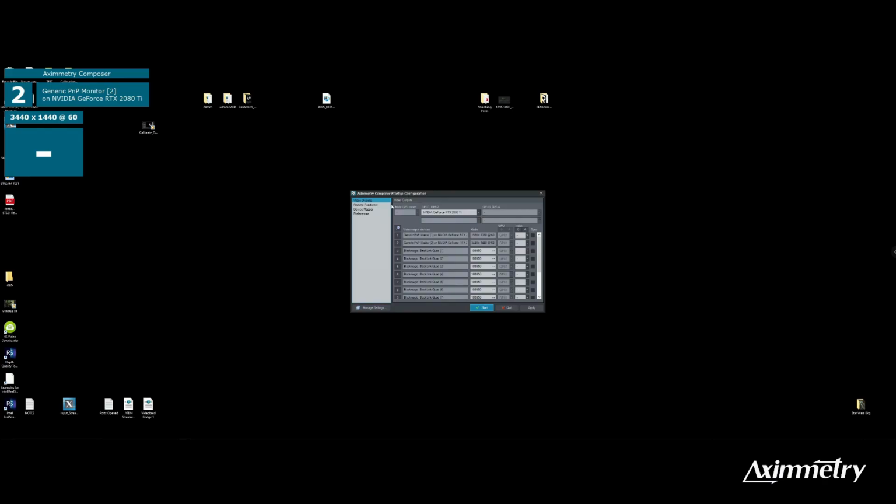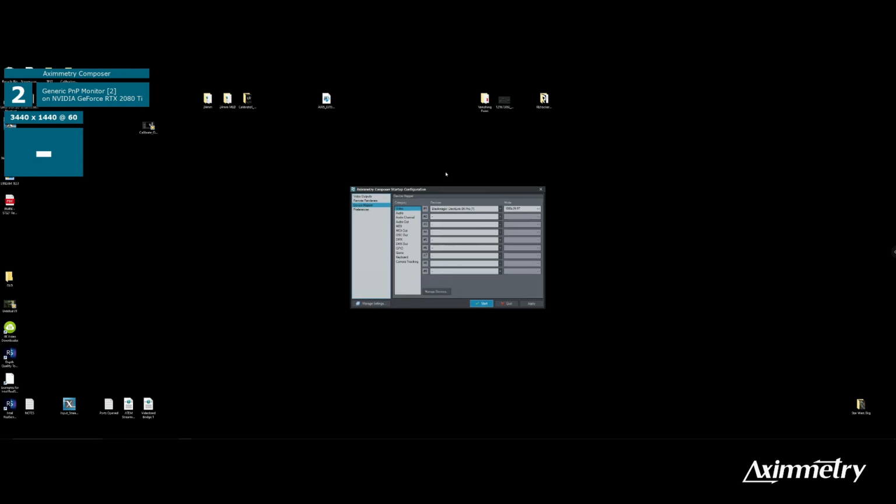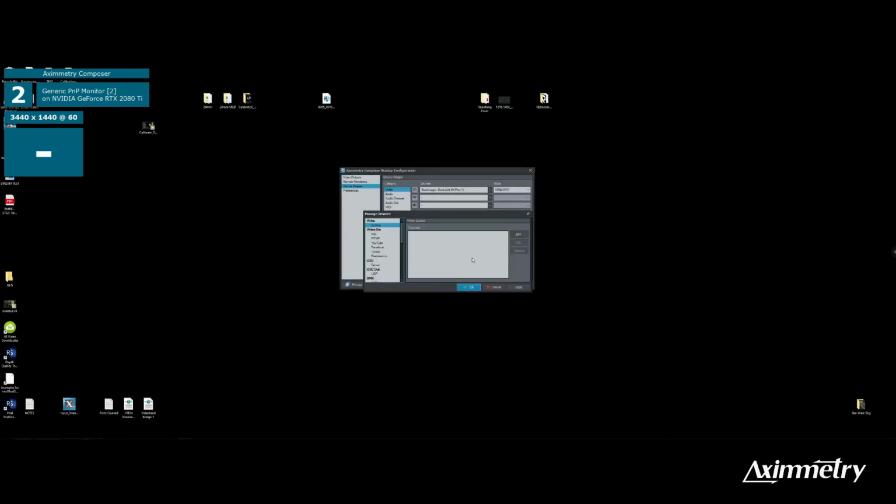So we're going to go to our device mapper here, and we're going to hit Manage Devices, and we're going to go to RTMP, and I'm going to select that. As soon as I do, I'm going to hit Add, and I'm just going to call this Remote Studio. Okay, and if you look here, here's our stream URL and our stream key.